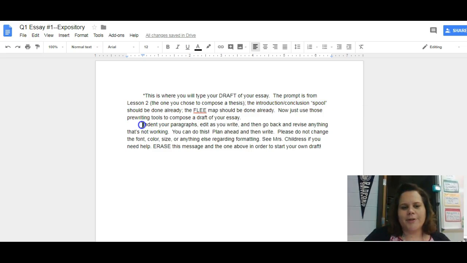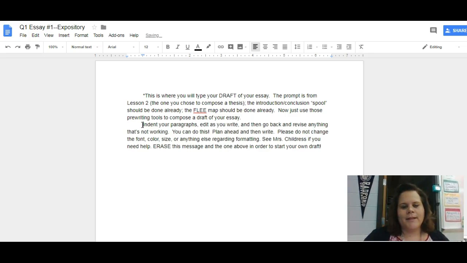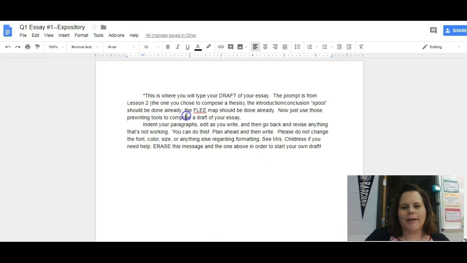Make sure you indent your paragraphs. To do that, you just hit the Tab key, and it will indent just like that. So you'll click Enter and then Tab. Indent your paragraphs. Edit as you write. If it's underlined like this, it's a spell check thing. You can correct it, or you're like, well, no, I'm right because this is an acronym. Go back and revise anything that's not working.